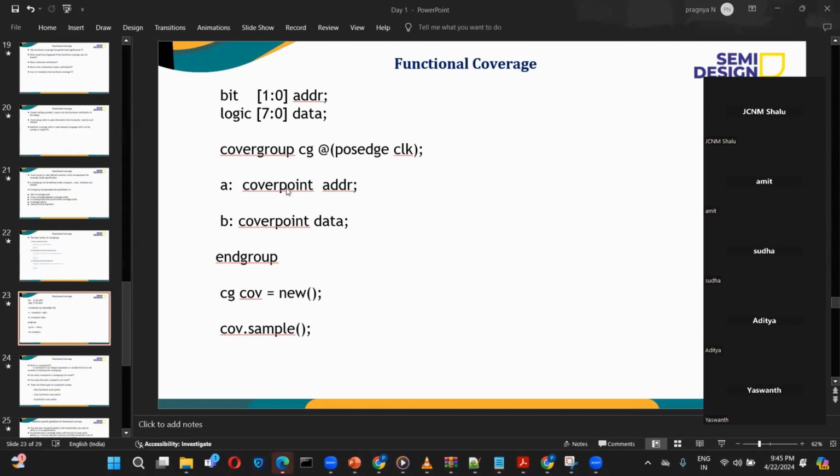Then I am declaring a cover point on address and a cover point on data. Here I am not providing any bins, nothing. It's just a simple syntax. Okay. And like how we create a class, we take an instance of the class and create it, right?